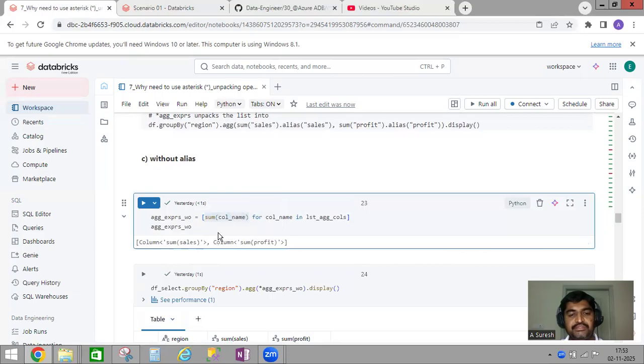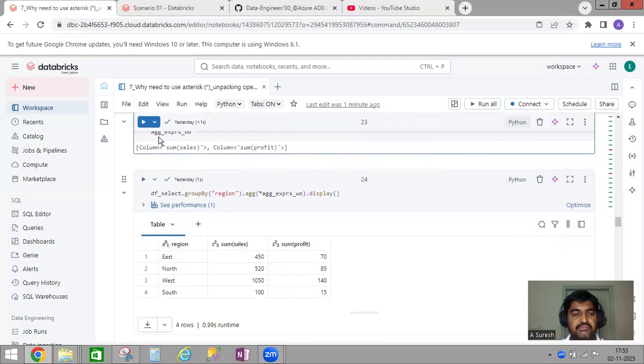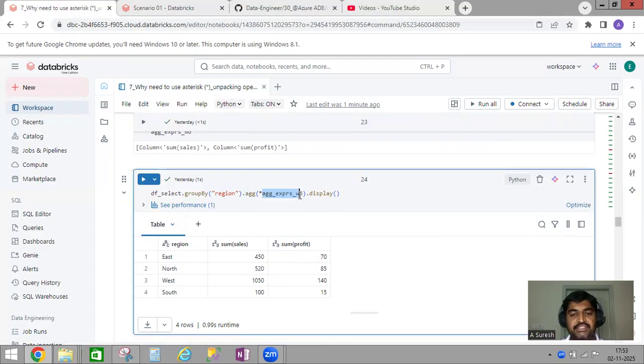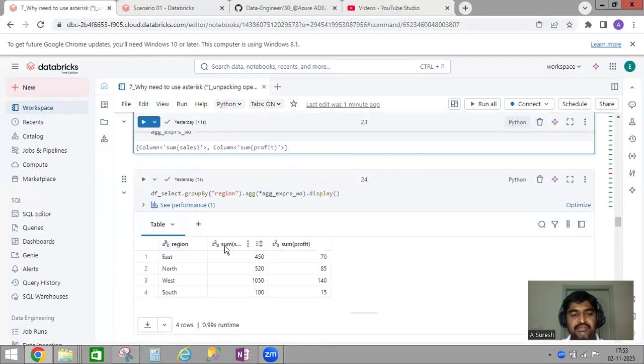But the issue is, whatever column name is there, you will get it like this. For your column name you will get sum of sales, sum of profit. See here, if you do group by region and dot aggregate, asterisk aggregate expression without alias, that means without mentioning alias, you are getting column names like this. That means sum of sales, sum of profit.